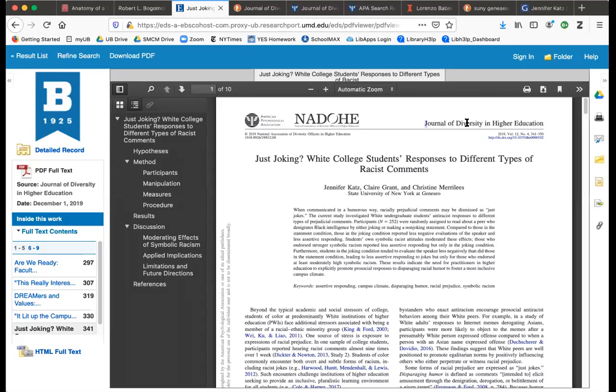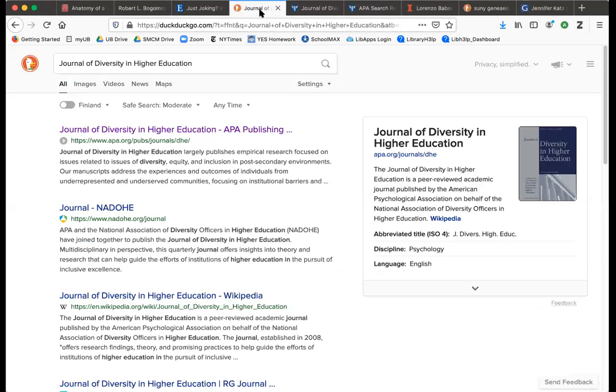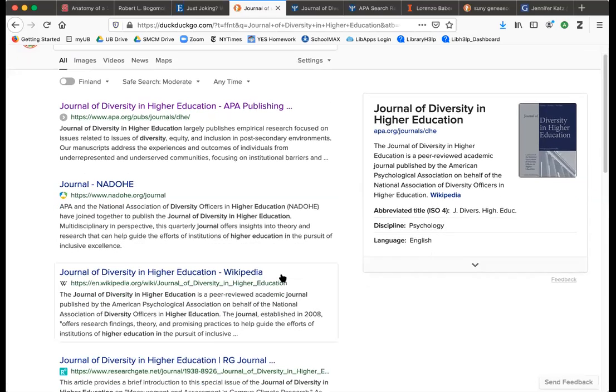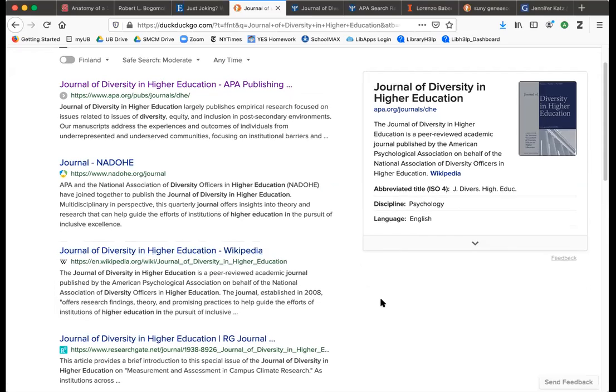So if I copy this title, Journal of Higher Education, and I go out into a commercial search engine, so I'm opening a new tab, and I search the Journal for Higher Education, I come up with a list of search results. And I see over here, there is this nice little call out box, and it says apa.org and journals. I have apa.org publication journals, DHE. And it looks like I have a Wikipedia article too.